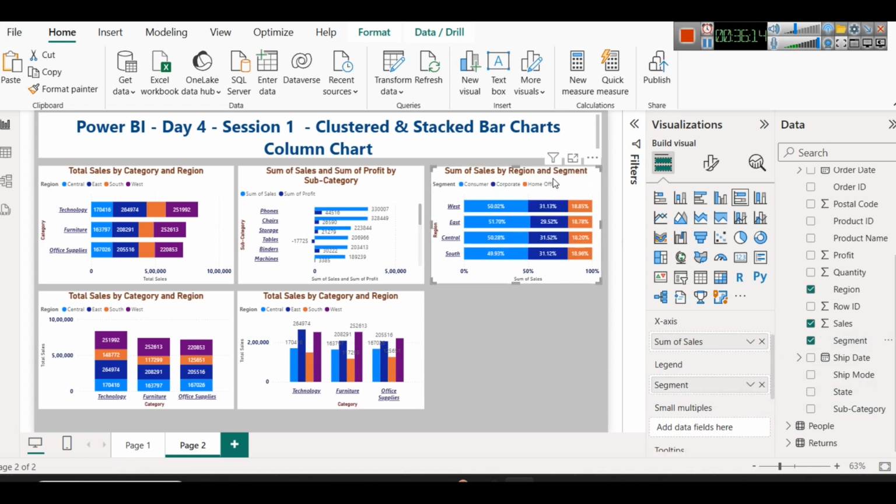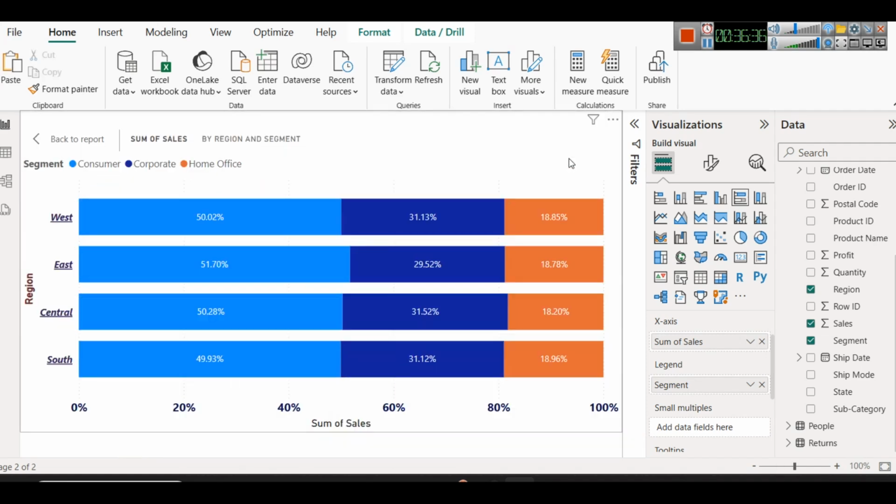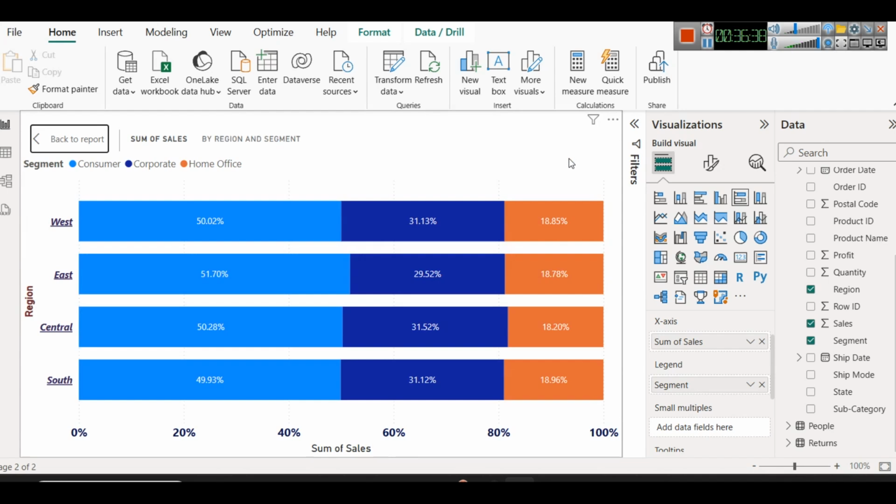Now what will you understand from here? That in west region, more than 50% of sales are from consumers, 31% of sales are from corporate, and 18% are from home office. So Mohan and Shadar, is this chart clear to you, and is this meaningful for you?